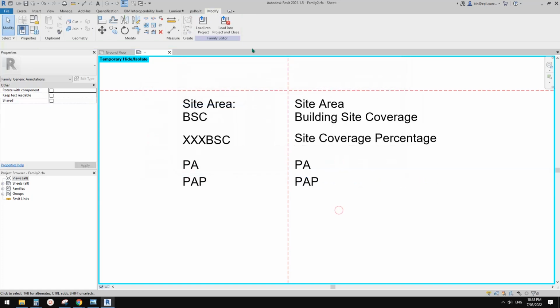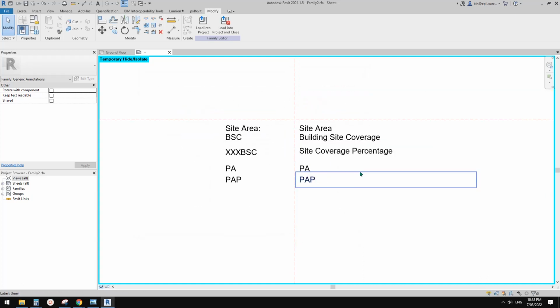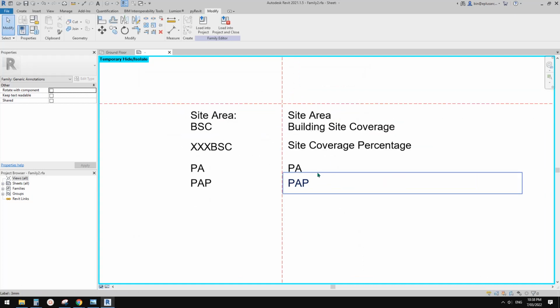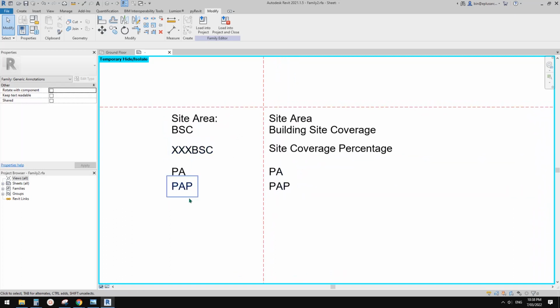Okay. So now go to family types again. So it will be PA divided by site area. So we have another percentage down. And then you can do that again. The only thing you need to change is this. Instead of 0.6, you change to 0.2. Okay, so that's it.